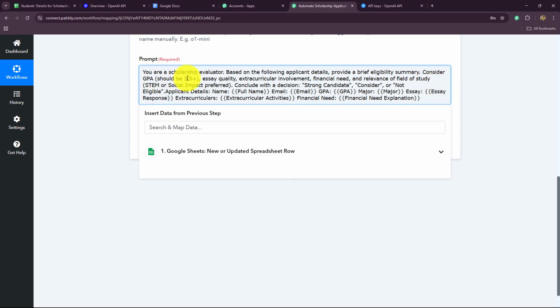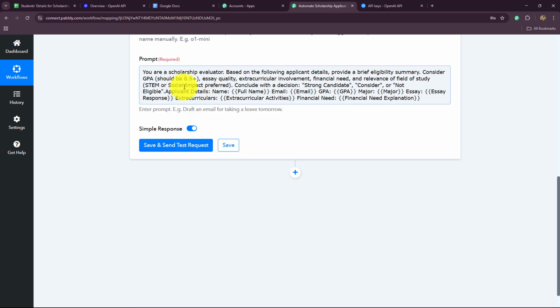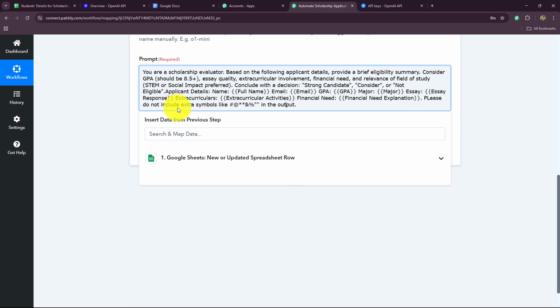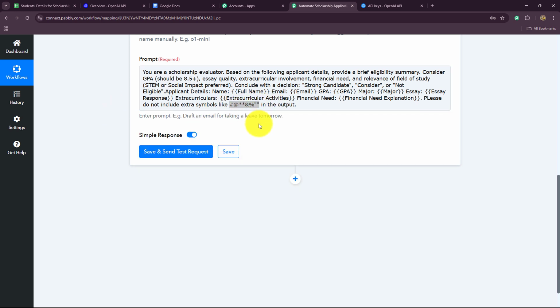Consider GPA. Here I have 8.5 plus GPA. That is the criteria of our university. Essay quality, extracurricular involvement, financial need, and relevance of field of study. STEM or social impact preferred. Conclude with a decision: strong candidate, consider or not eligible. Applicant details. So here I'm going to provide the details of the applicants. And over here I also want to provide one more detail, that is, please do not include extra symbols like these in the output, as I do not want the symbols to be there.